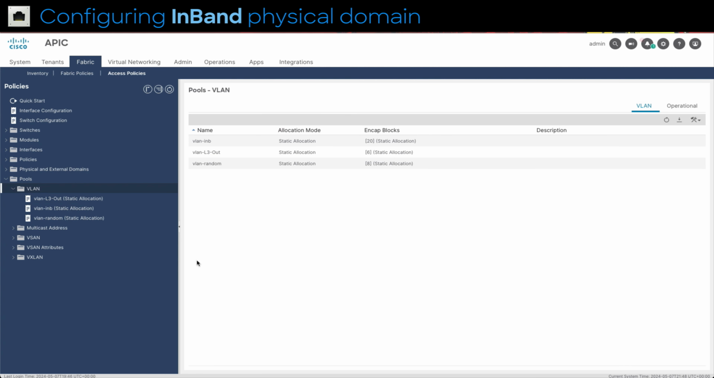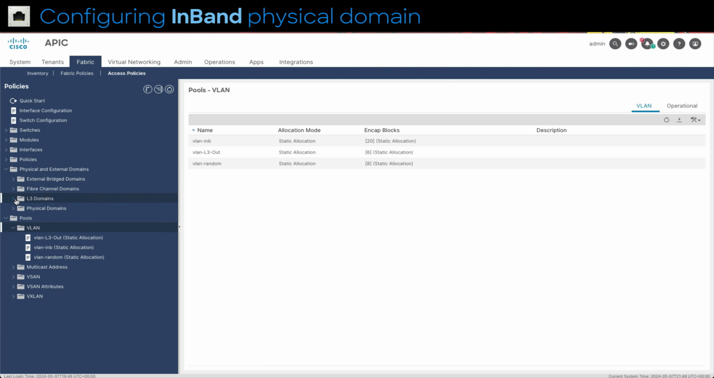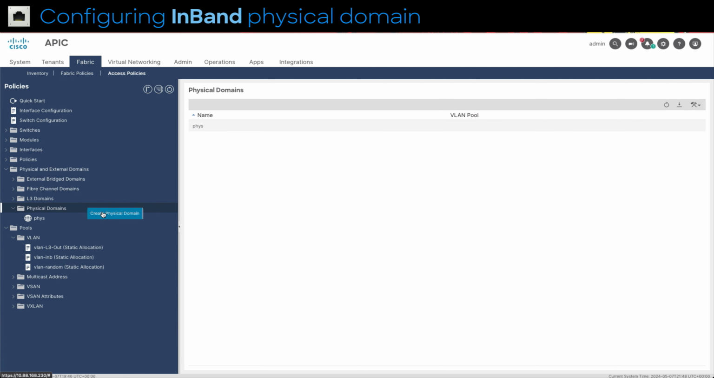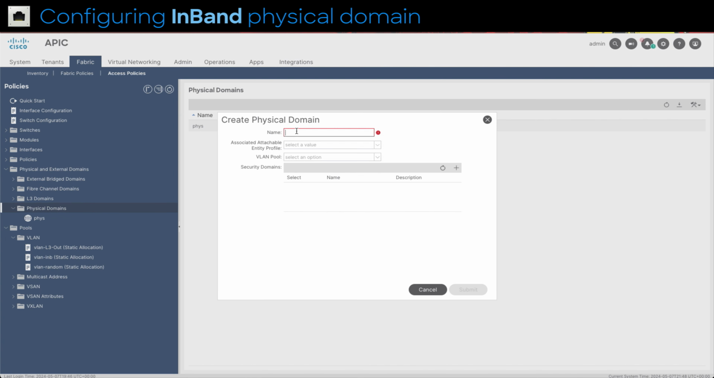Click OK, then Submit. Now we configure a physical domain that will be in charge of managing the Embark policies. Next, we open the Physical and External Domains folder on the left menu, and under Physical Domains, we right-click to create the object. On the view that pops up, enter a name for the domain, and from the VLAN pool dropdown, select the pool created in the step before.